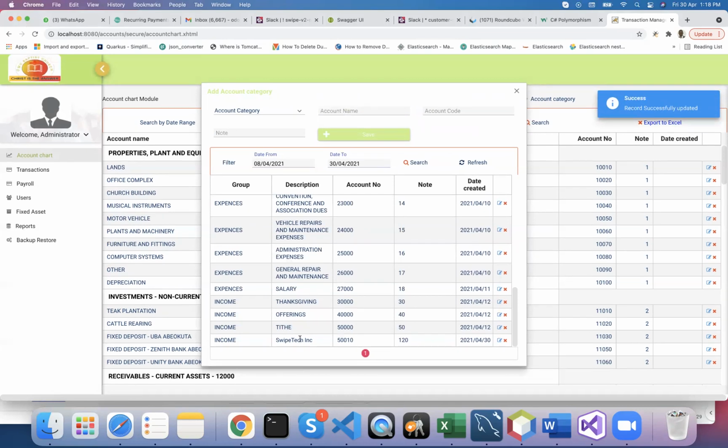When I save it back, you see that the name has changed to Swipe Inc. And let's say I want the note to be 100, not 120, I can save it back.